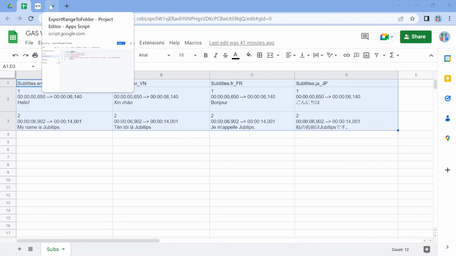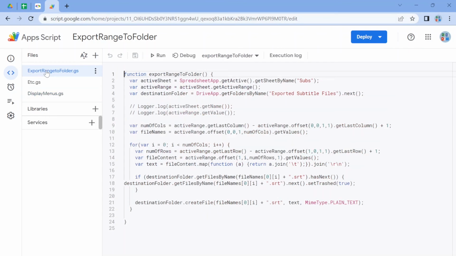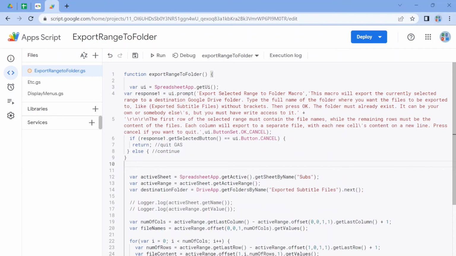So let's go back inside our script.google.com, go back to export range folder, and at the beginning I'm going to ask the user for a nice prompt. I'm just going to copy and paste the code. It's a bit lengthy code, but please bear with me. It's basically going to tell it: grab the getUi and create a new variable called response, and that is going to be coming from a prompt.